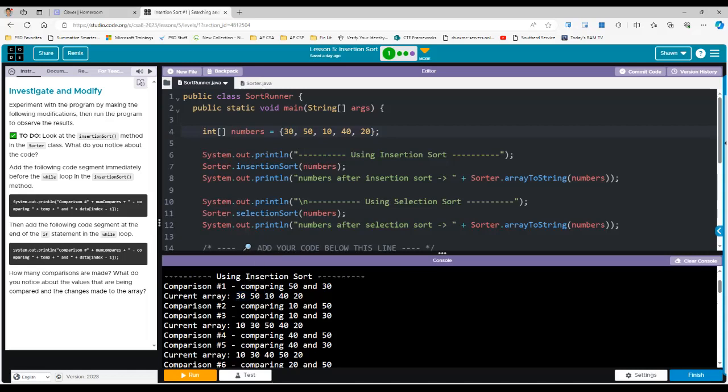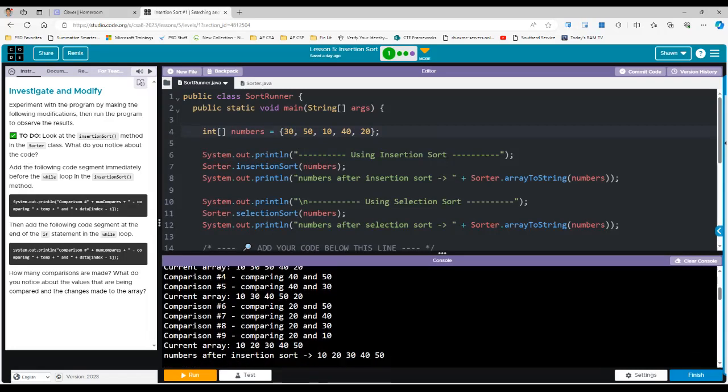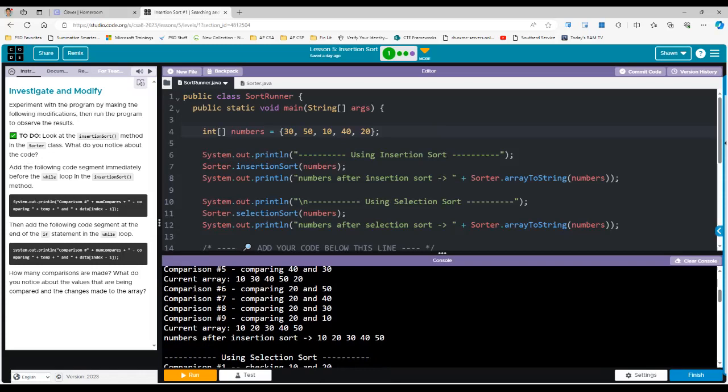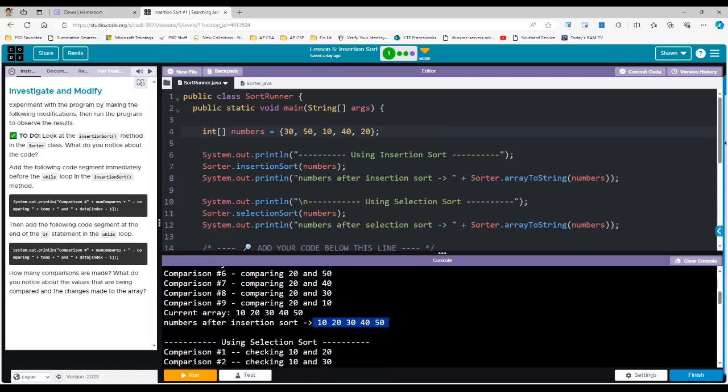Then it went to the next value, which is 10, and compared it to 50. Again, we looked at 50 versus 30, and since we're done with 50 and 30, they're saying 50 is greater than 30, so let's move on. Then it looked at 10 and compared it to 50, and also compared 10 to the first element, 30. It decided that 10 is less than those two values, so we go ahead and put it at the top. It kept going on and on, and after insertion sort, you'll see that it is in the correct order.